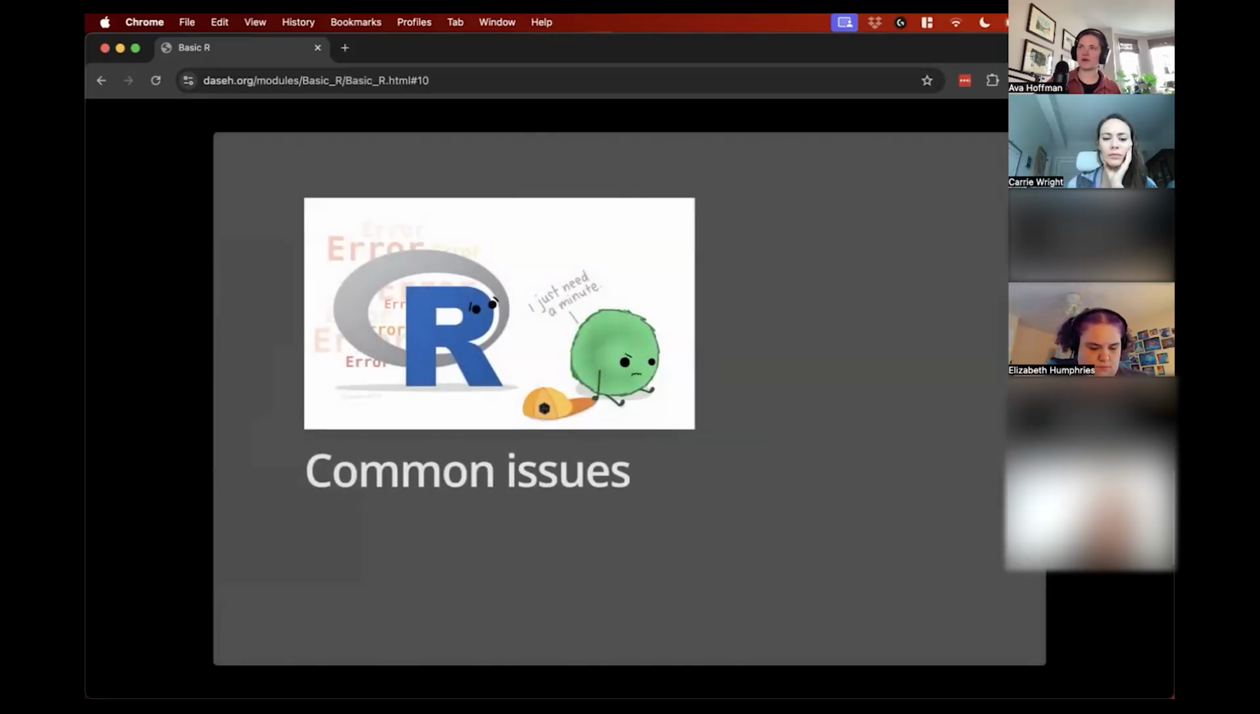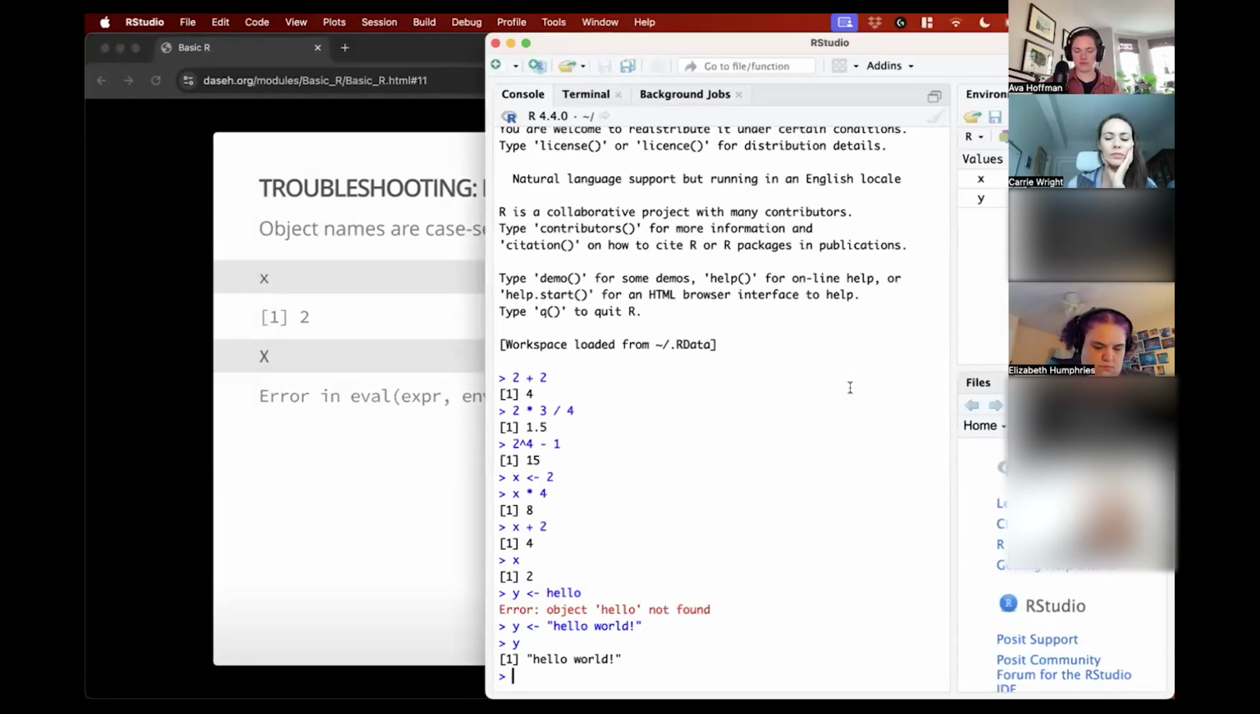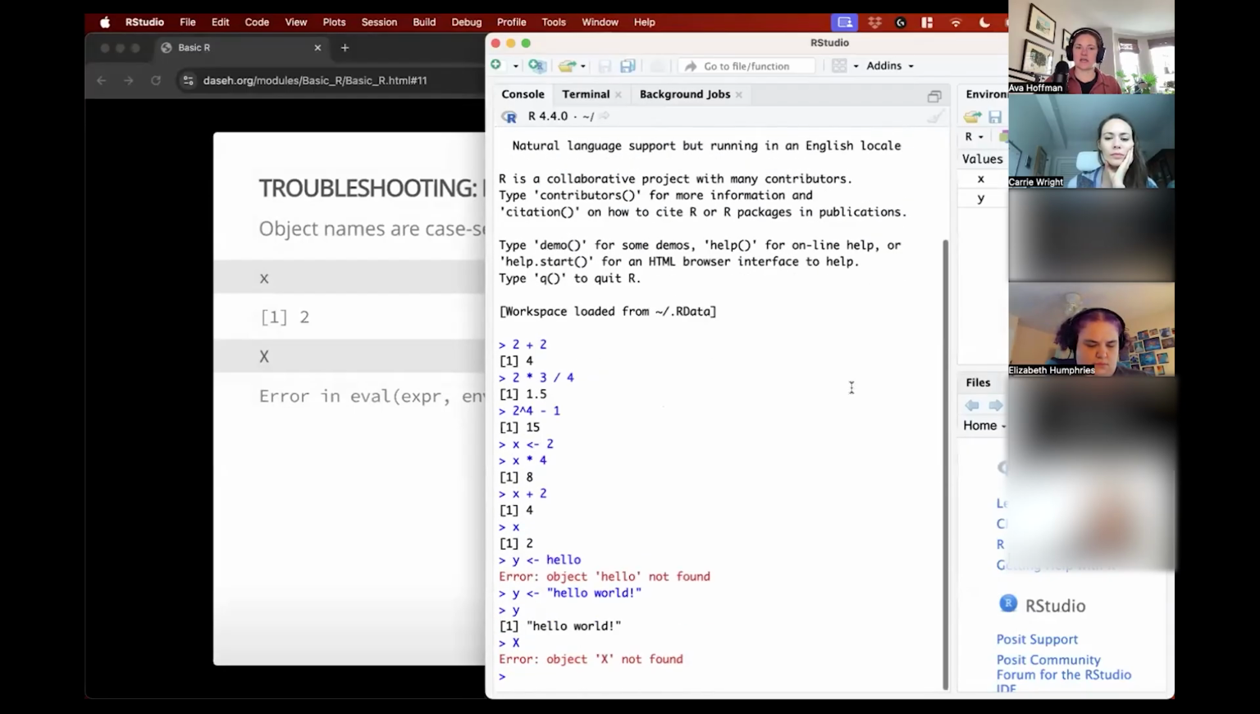All right, so we may already be running into some issues, and that's totally fine. So let's talk about some common ones that we might have. All right, so R is case sensitive. If I made an object with lowercase x and I give it uppercase X, it's not going to work. So, I made x here in my console. If I say, okay, well, what about capital X? It's saying that object is not found. I don't have an object called uppercase X. It treats them totally different.